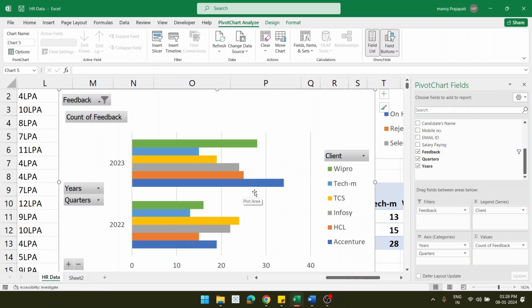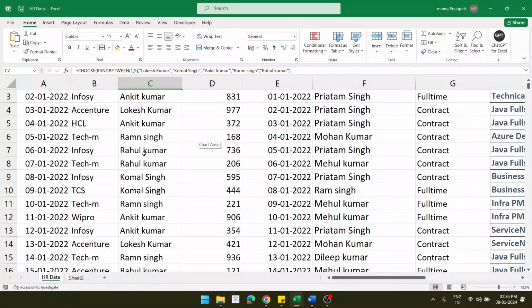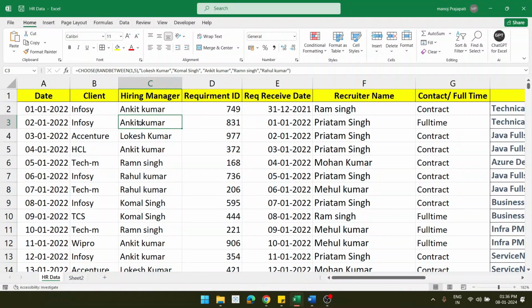Now you can check which client is giving maximum selection. Accenture in 2023 gave the maximum, which is 34 selections, and in 22 I think it's TCS, which gave 24. Okay, so in the next KPI, let me check which manager is giving maximum performance based on year and month, and quarterly as well, you can check.